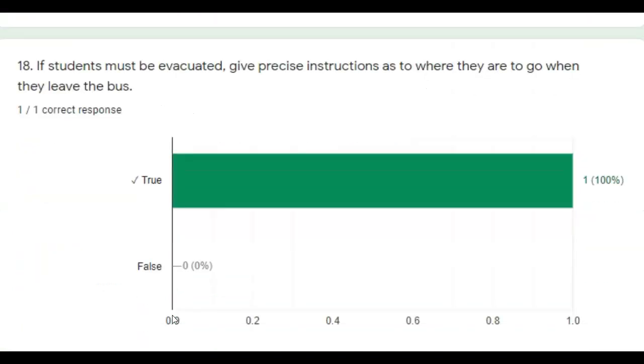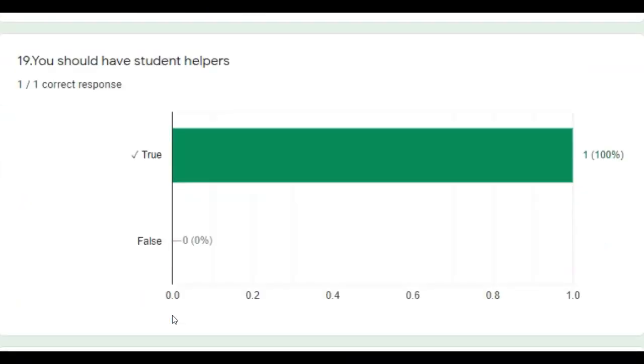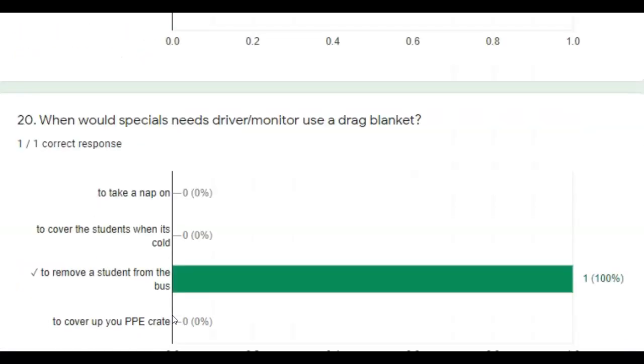If the student must be evacuated, give precise instructions as to where they are going to go when they leave the bus. True. You should have student helpers. True.